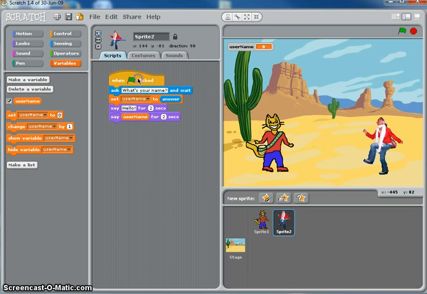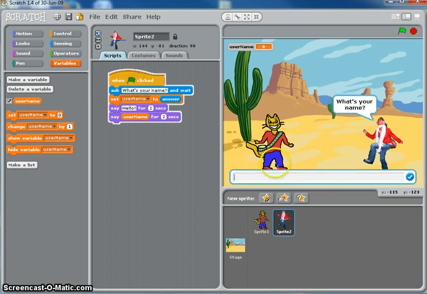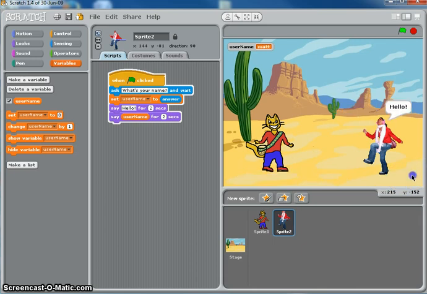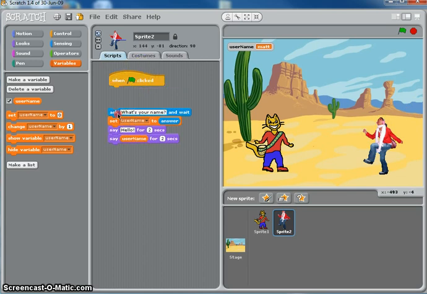We're going to see what this looks like real quick. What's your name? Hello. See how all that is regenerated right there. Now this part is done. We can take this off right here and let's copy it, duplicate it, put it down here.